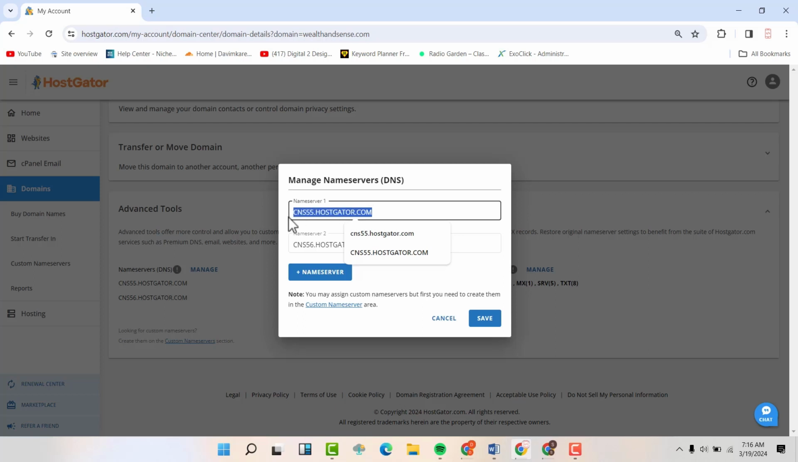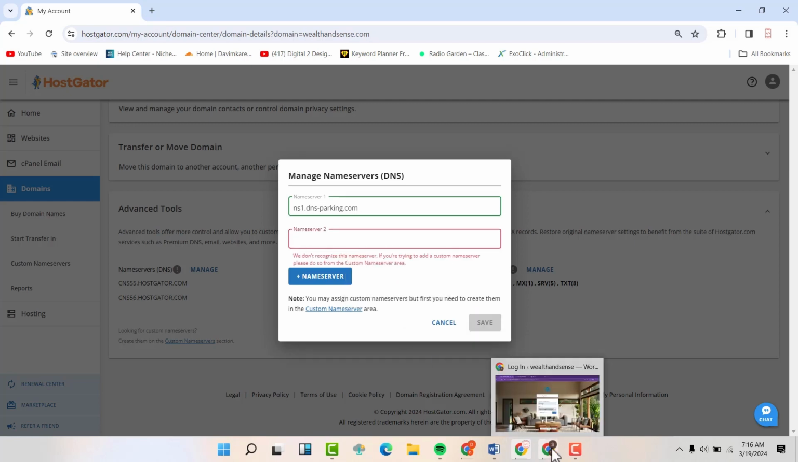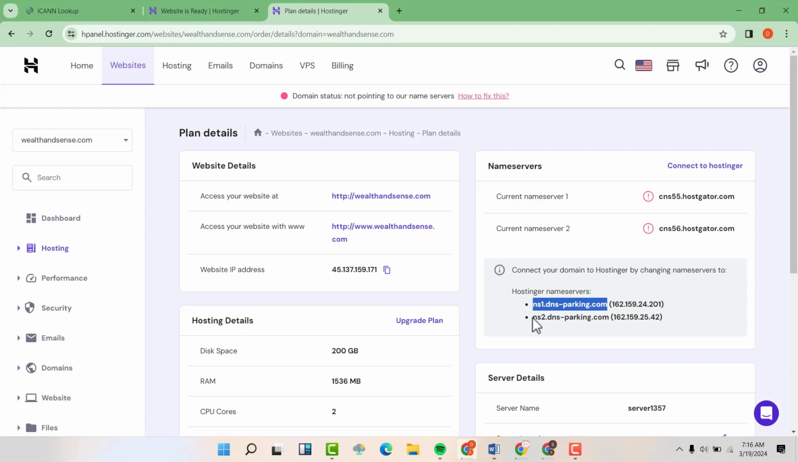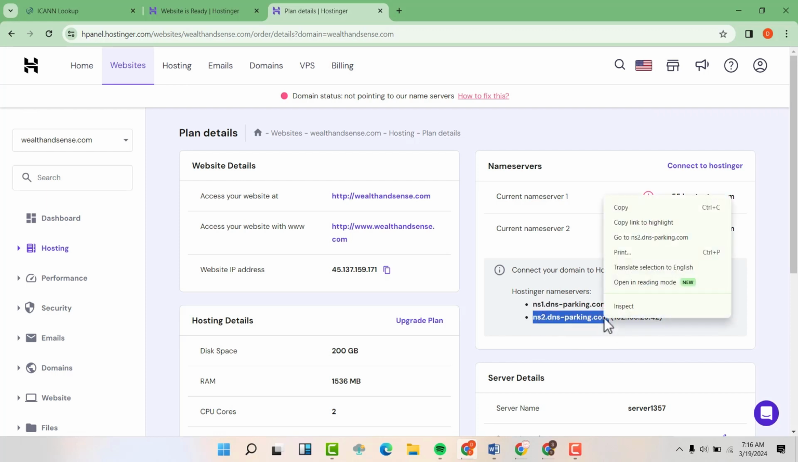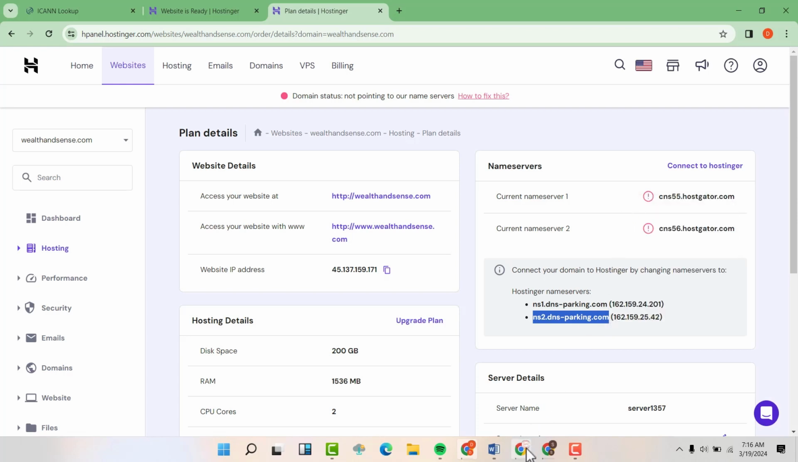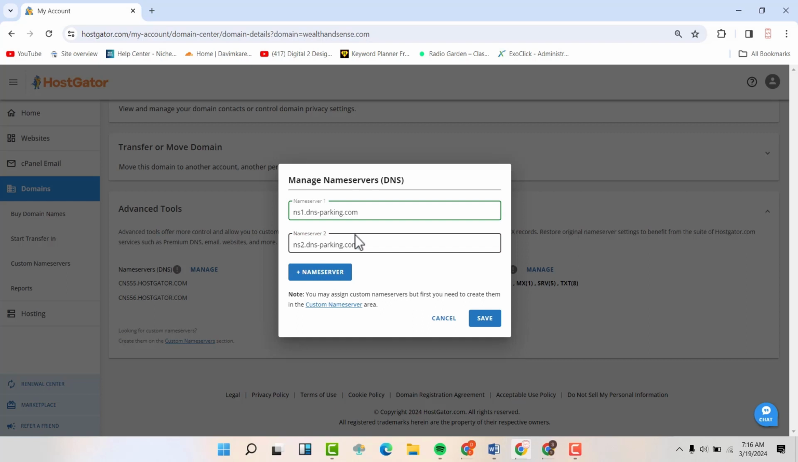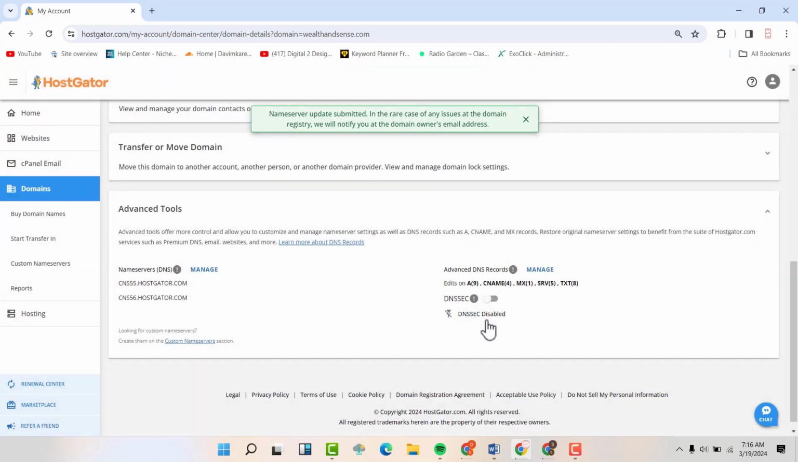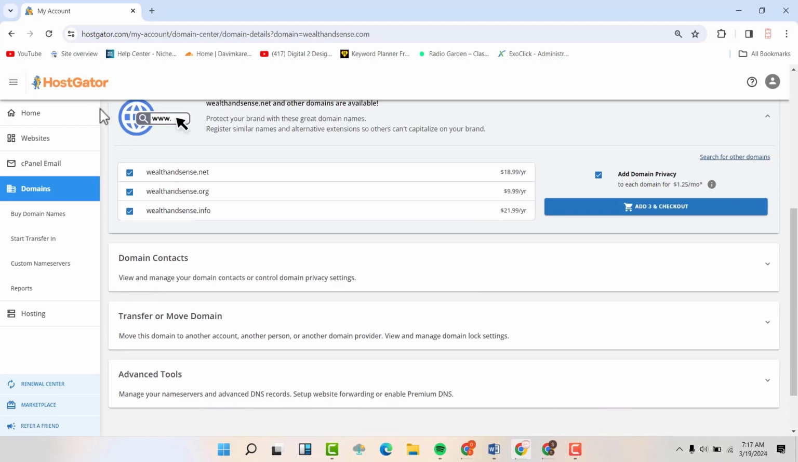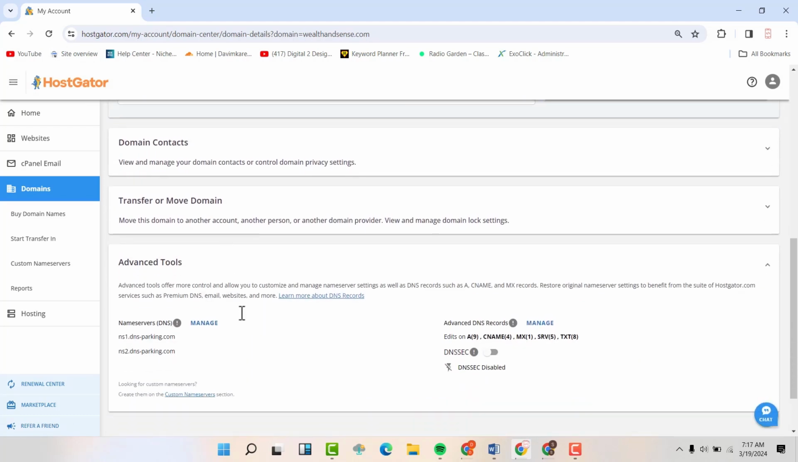Then we are going to change this, and then we are going to also delete this. We are going to copy the second name server here and paste it here. After we are done, we are going to click on save. So basically we have changed our name servers to point at Hostinger. If I refresh here, you can see that the name servers are now pointing at Hostinger.